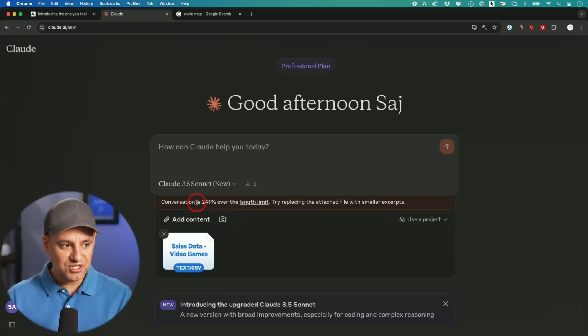Okay, now the one limitation that I've been pointing out is the context window, the size of these documents that you could upload. The conversation is 241% over the limit right here. And I actually have a paid version of Claude. I'm using Claude 3.5 Sonnet, and that is going to be a limitation. This one, by the way, is 16,000 lines and I think like 30 different columns.